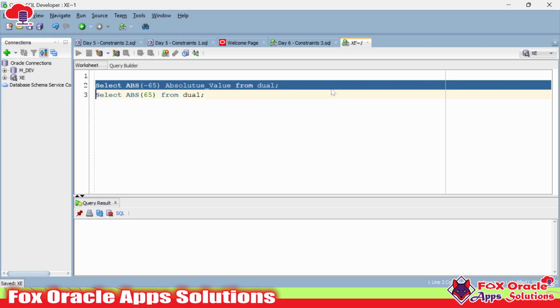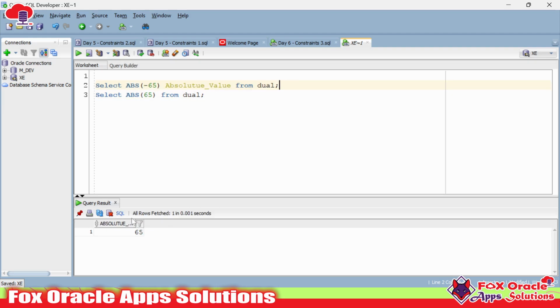So let me execute this one. You can see the absolute value column having the value as 65. And this is a temporary column, because whenever we are using an alias, alias is a temporary column name, not a real column. And as we are using dual here, the dual column name changed to the alias name, whatever we gave.